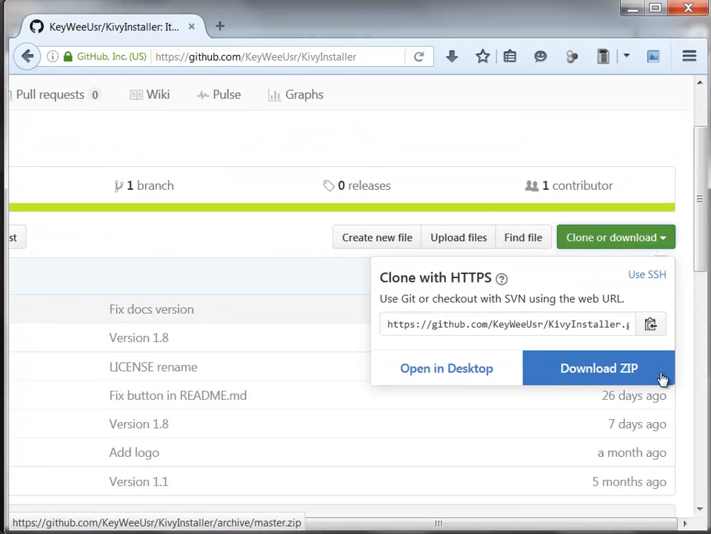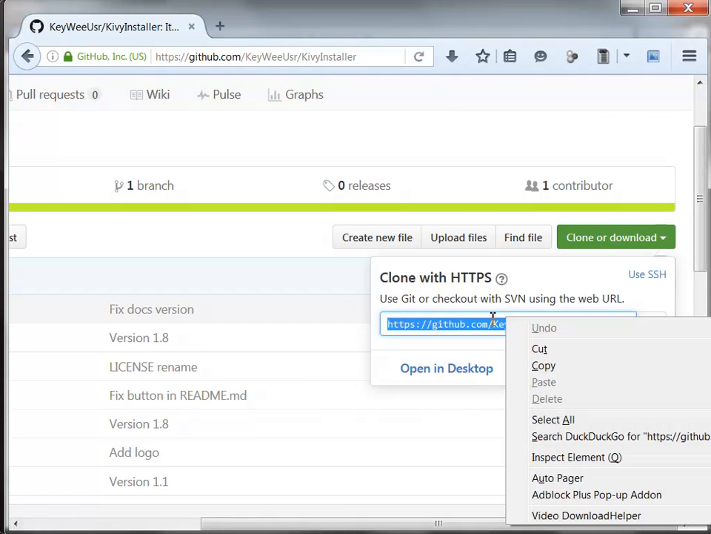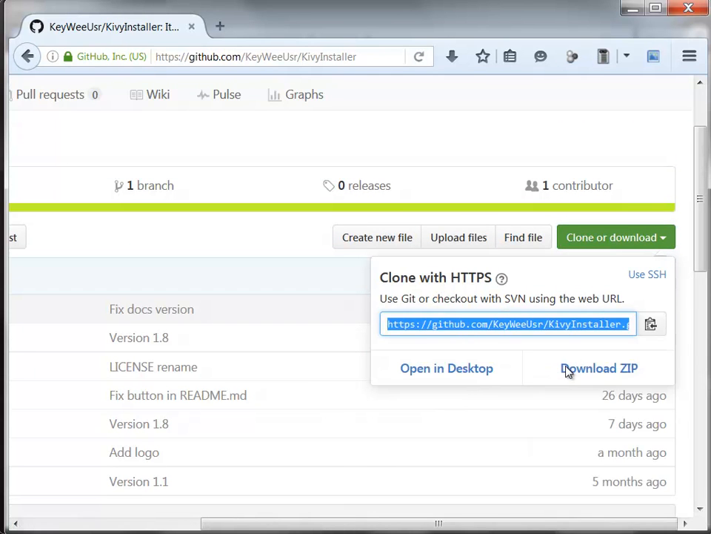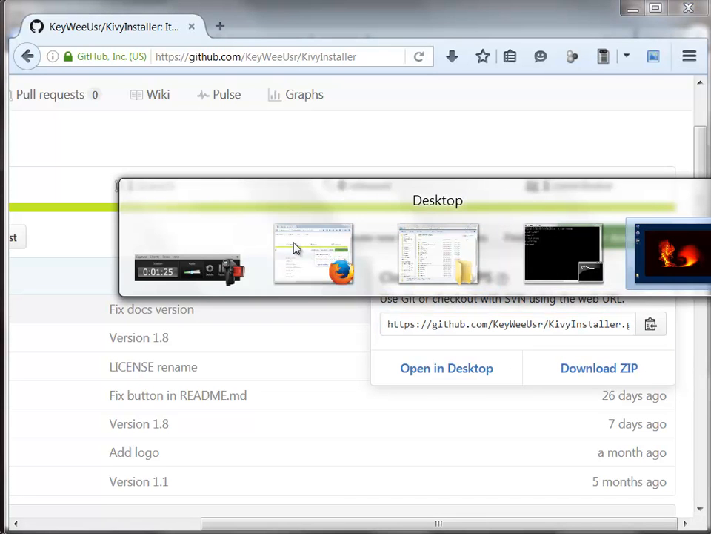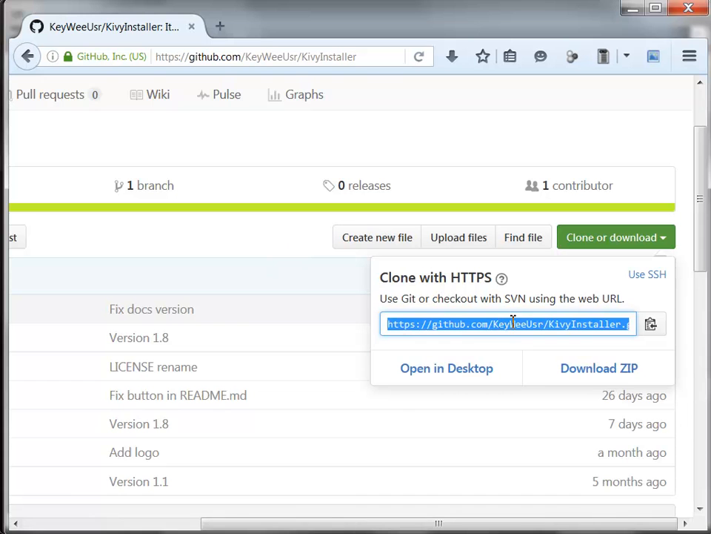Clone or download. So we can either download it, open in desktop, or clone it. And here I want to clone it because I have set things up already. So I made a new folder called knitting. And now I can clone the URL.